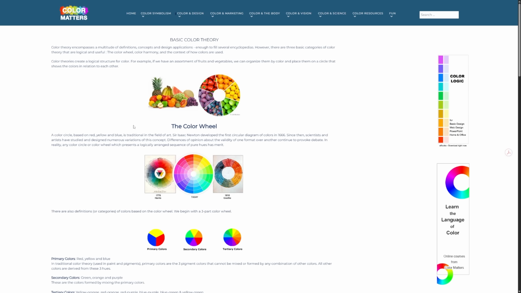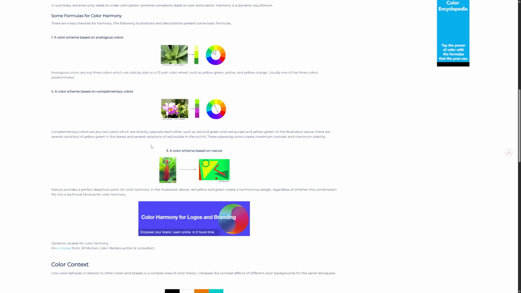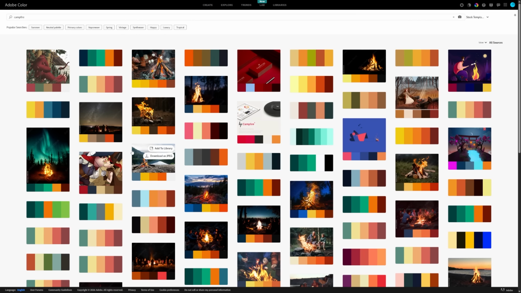Now, a good website to break down some color theory is this website here called Color Matters, which goes in through the basics of the color wheel and understanding what colors will pair well together. Or another great website is Adobe Color, which allows you to search terms.